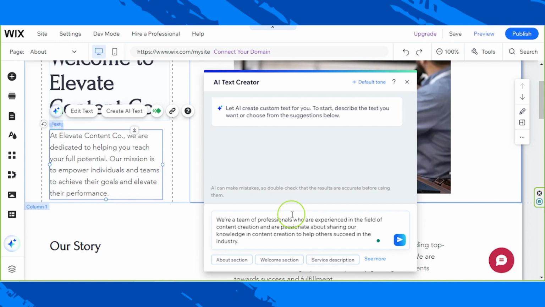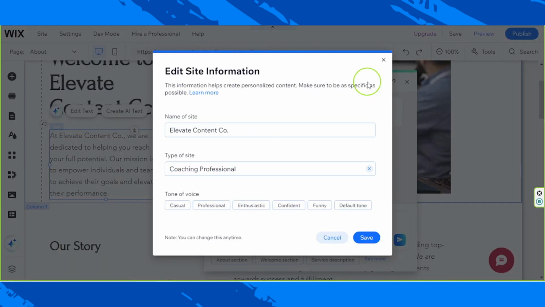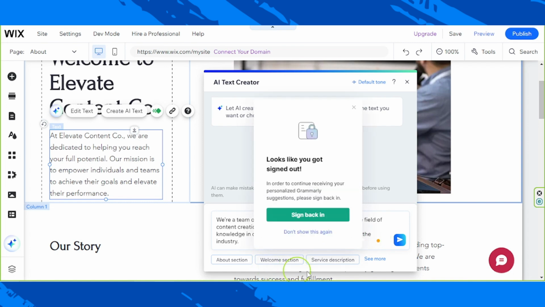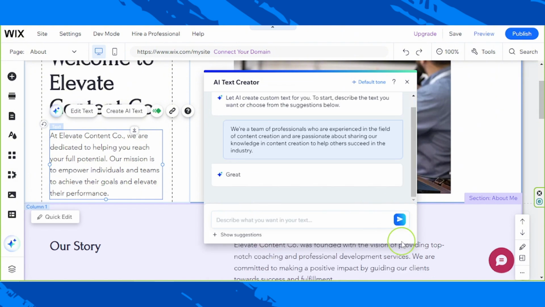All right, once you're done inputting your prompt, you can then choose your preferred tone over here. It's in default currently, but once you click on it, you'll get to choose the tone of voice you like. In my case, I'd like it to be professional. And once you're done, you can click on Save. Now we're going to click on this button over here so that the AI will start generating.